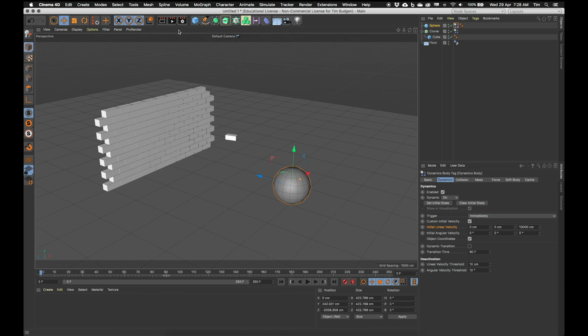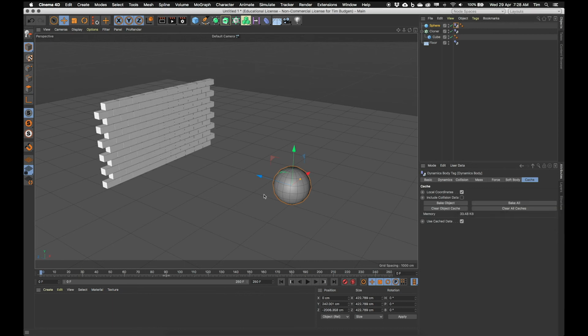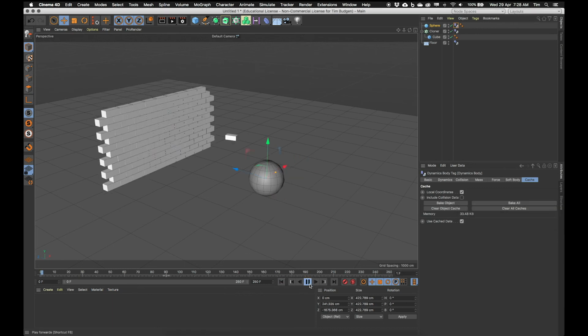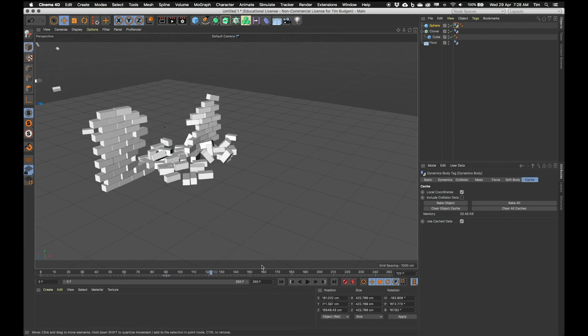So here's my animation set up. On any of these rigid body tags, I can go to the cache tab. And what I can do is bake all of the caches in the scene. This will bake all objects that are dynamic. So if I hit that, what we'll get is a little timeline as it calculates all those dynamics. Once it's finished, we should be able to see there's our animation done, but we should also now be able to grab the playhead and scrub through the timeline and actually see everything working as we scrub backwards and forwards.